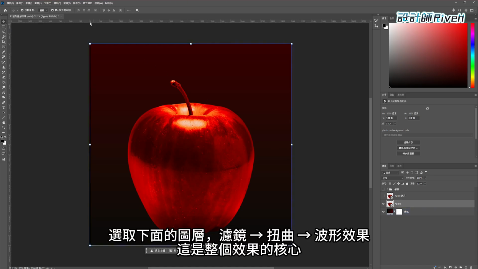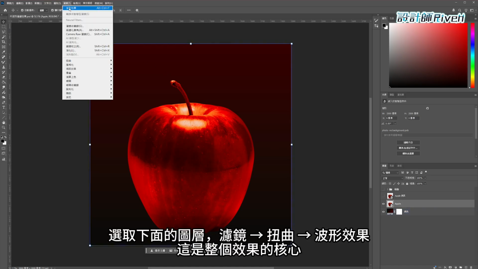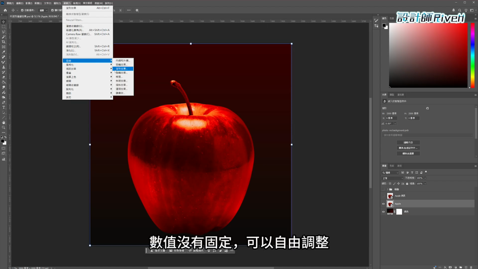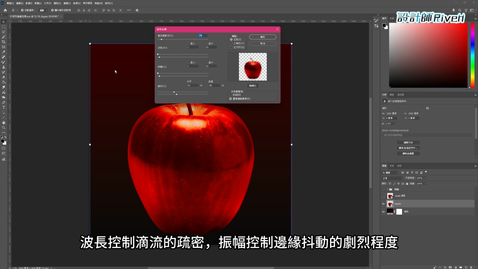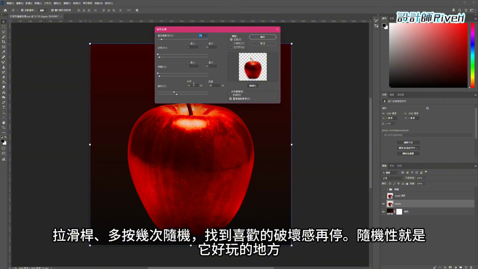Now select the bottom layer, go to Filter, Distort, Wave. This is the core of the whole effect. There's no fixed value, adjust it freely. Wavelength controls how dense the drips are. Amplitude controls how violently the edge shakes. Pull the sliders, hit randomize a few times, and stop when you like the breakup. The randomness of this filter is the fun part.